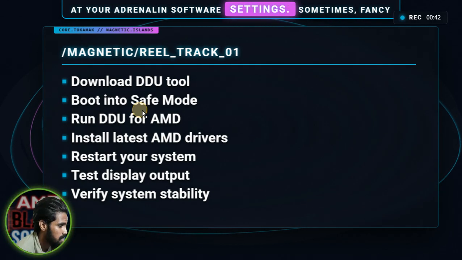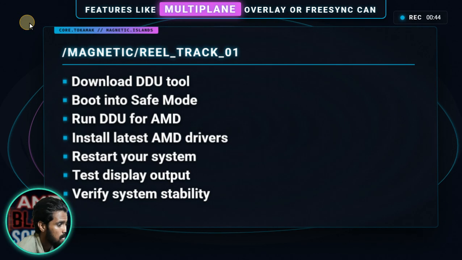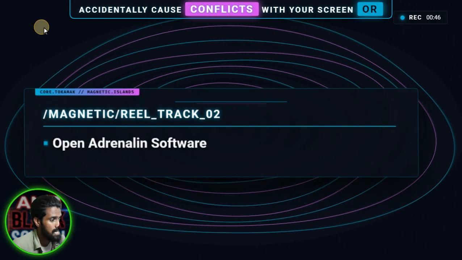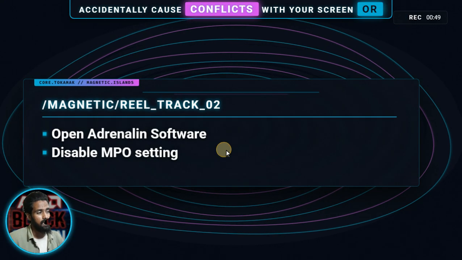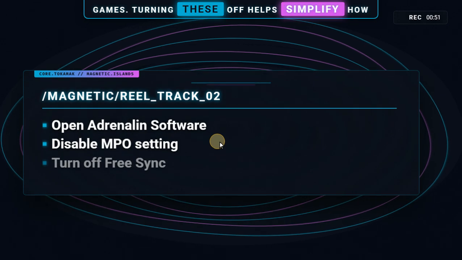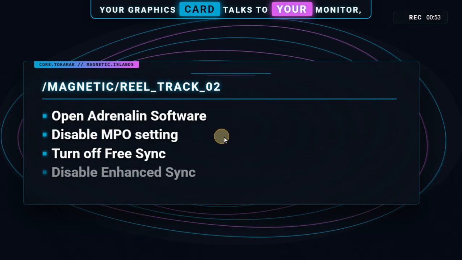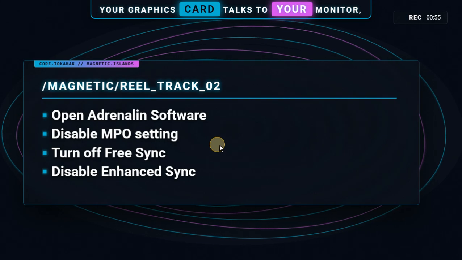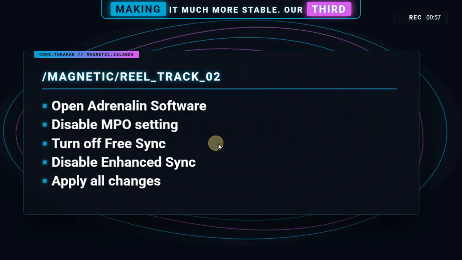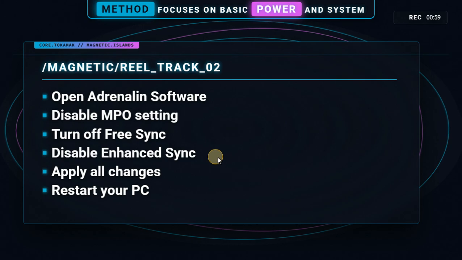Next, we look at your Adrenalin software settings. Sometimes fancy features like multiplane overlay or FreeSync can accidentally cause conflicts with your screen or games. Turning these off helps simplify how your graphics card talks to your monitor, making it much more stable.